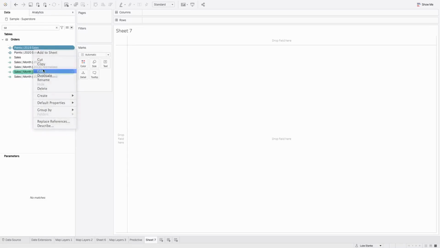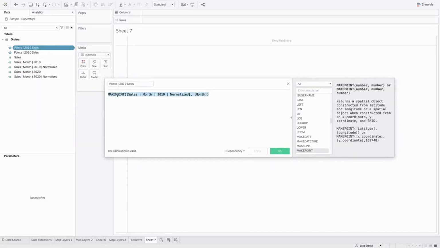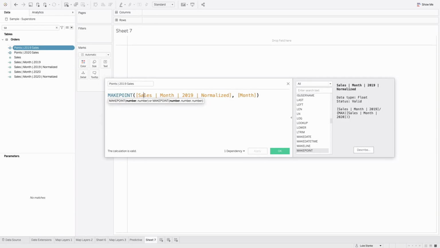So let's take a look at what that will look like. I'm going to open up a calculation I pre-created called Points 2019 Sales. My first value is my Y value that I'm going to plot, which is sales that are normalized for 2019. And then my second value is going to be the month. And month is going to be between 1 and 12, so I know it's still within the appropriate range. It's between -180 and 180, no problem.